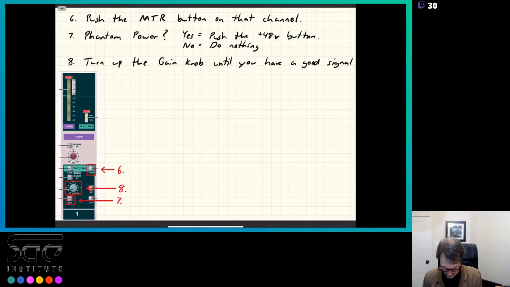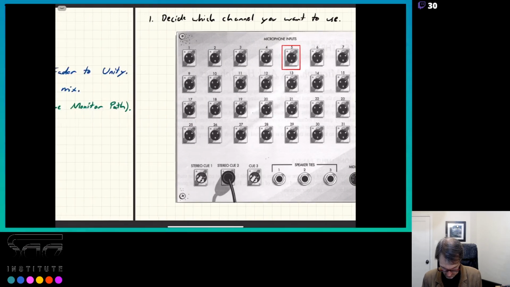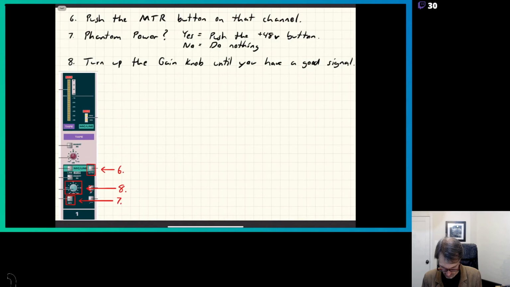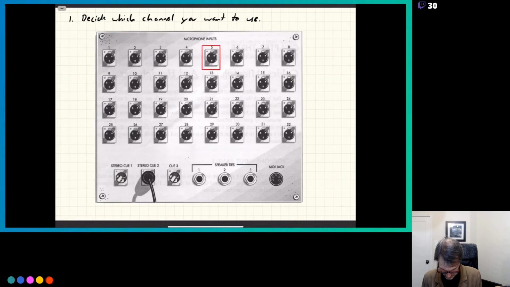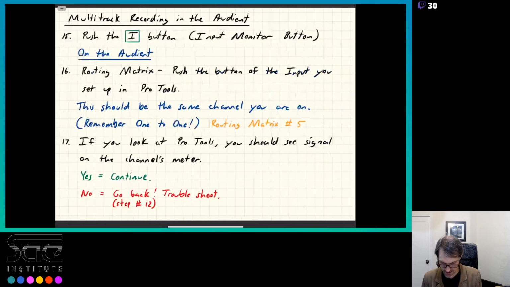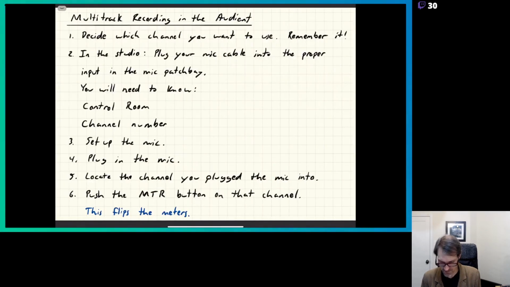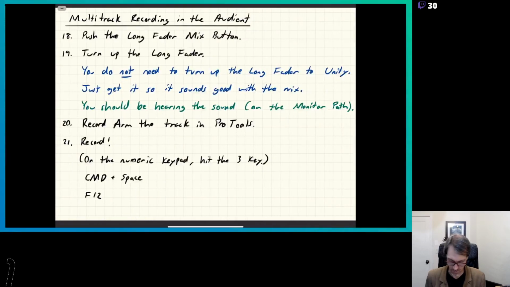So number, wait, where's number? What happened to number 2? Step number 1. Oh, I see. Okay, so step number 1, and we're skipping some steps because that's just like some stuff. There's no pictures for that. Sorry. It's been a while since I've looked at this.